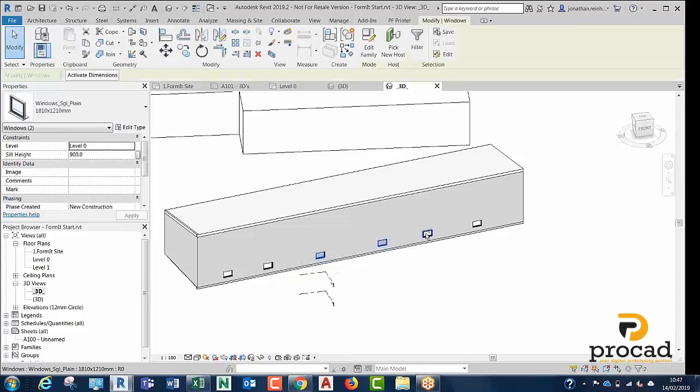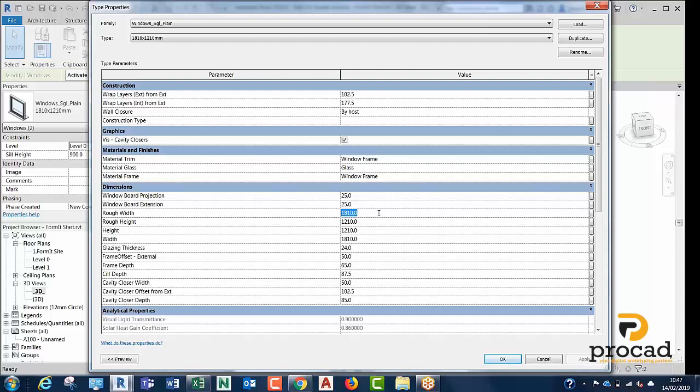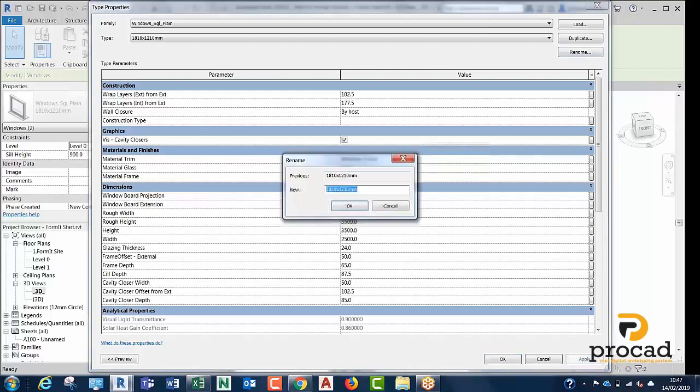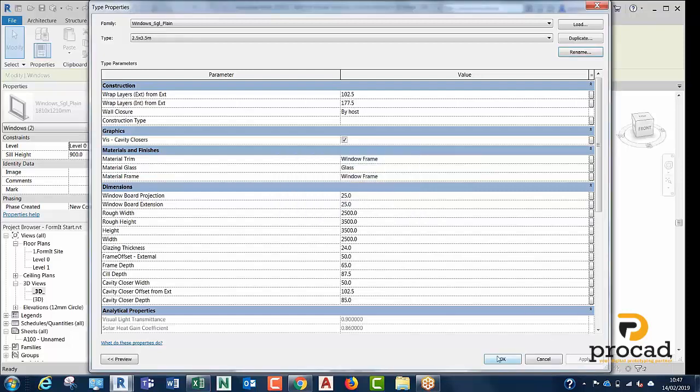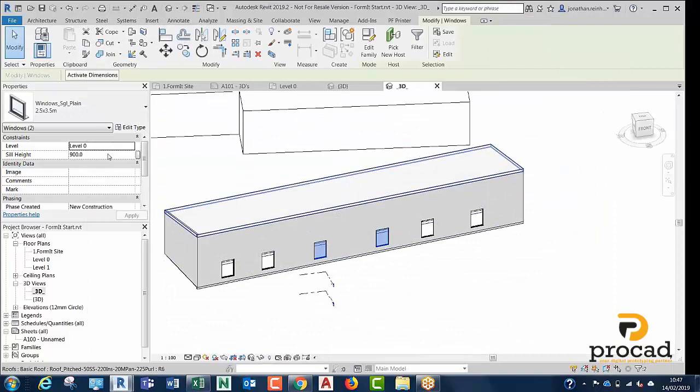Just going to select them. It's going to go into edit type. Going to change the rough width of them. I'm going to make them 2.5 meters wide, and 3.5 meters high. Just going to click apply. I'm just going to change that, multiplied by 3 meters, 3.5 meters. Just going to click OK on those, and you can see that we've got some basic windows.